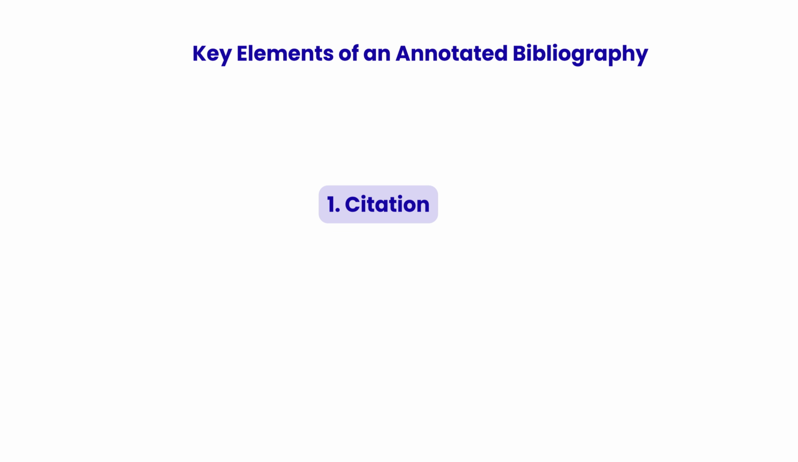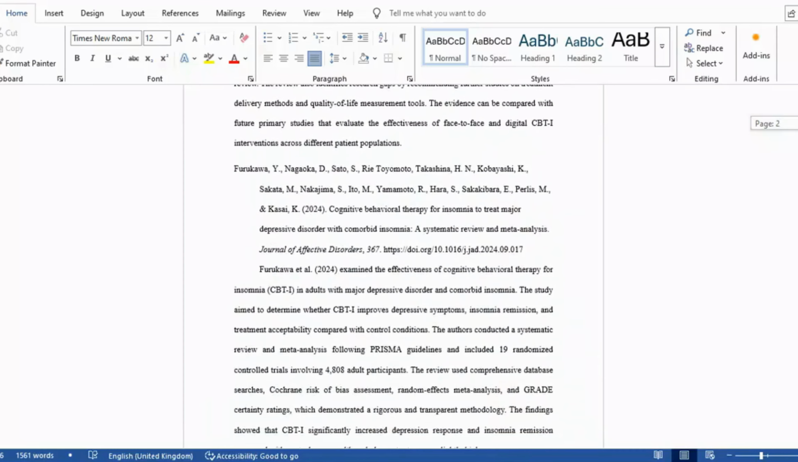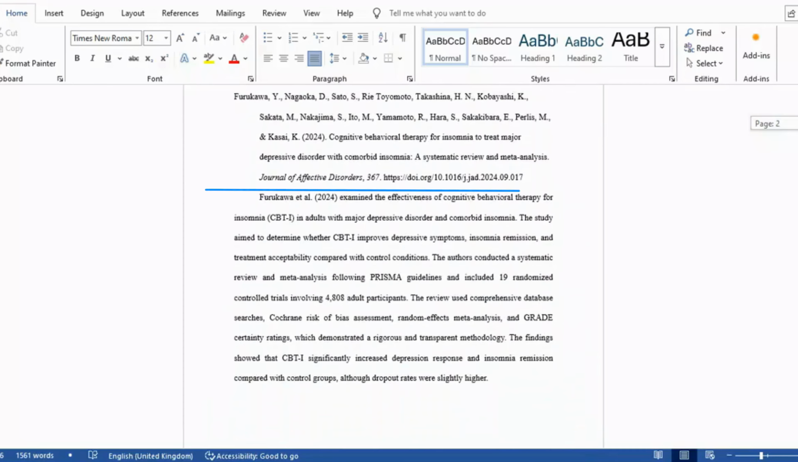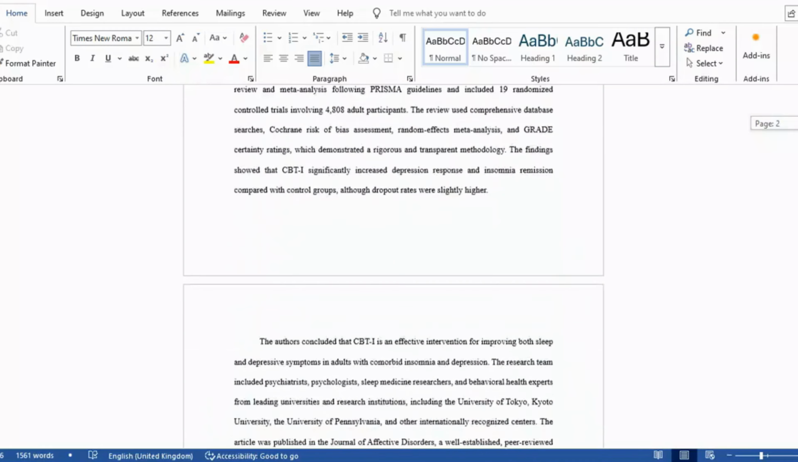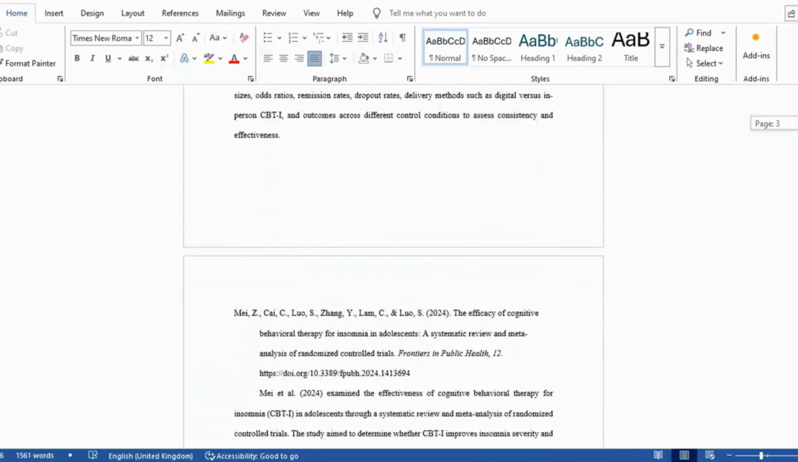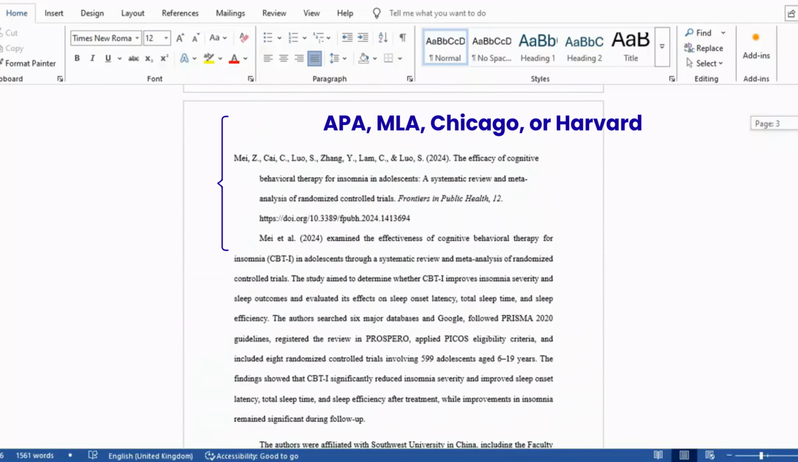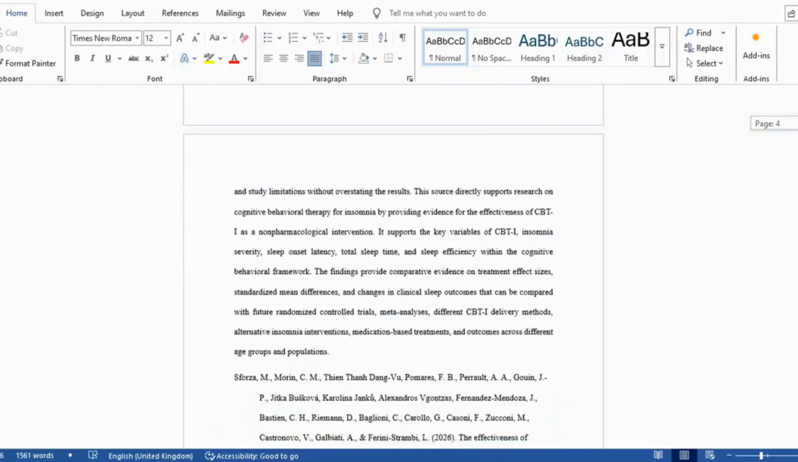1. Citation. The first element is the citation. This is the complete bibliographic reference for the source. It identifies the exact publication that was used so readers can locate it easily. The citation is written according to a specific citation style, such as APA, MLA, Chicago, or Harvard, depending on the requirements of the institution or journal.